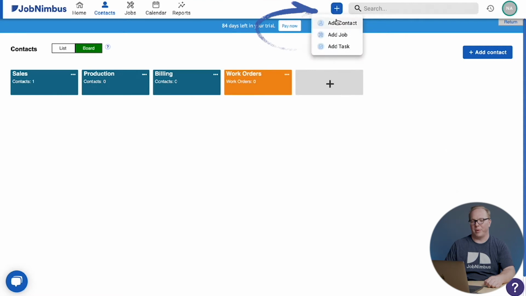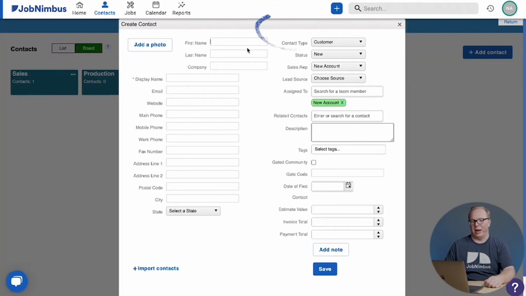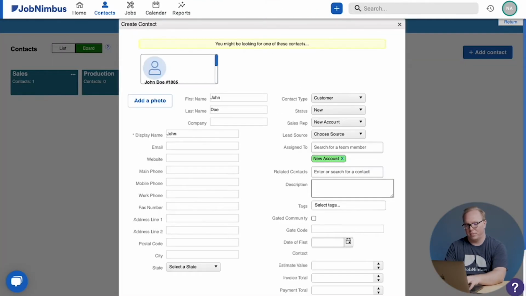So we've got our job workflow set up, we got our board set up, now it's time to start entering our jobs. The first thing we actually have to do is enter a new contact. So we're going to click the plus up here at the top, and we're going to choose Add Contact. This will be John Doe II.